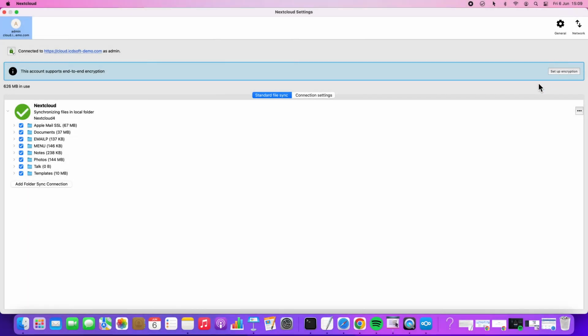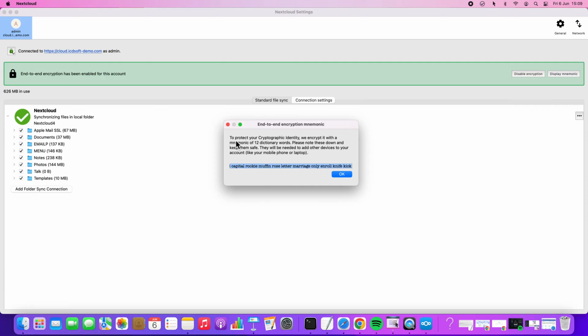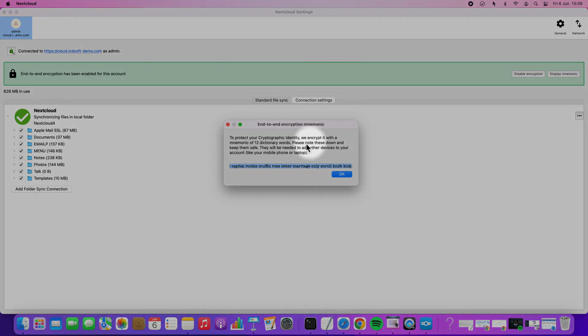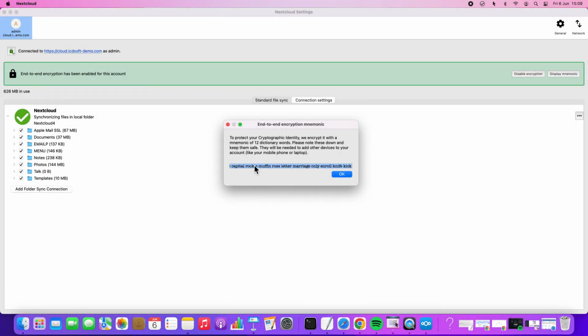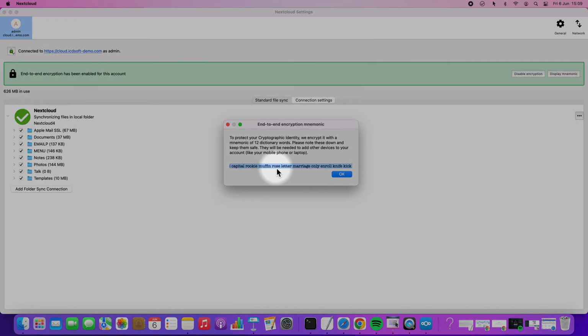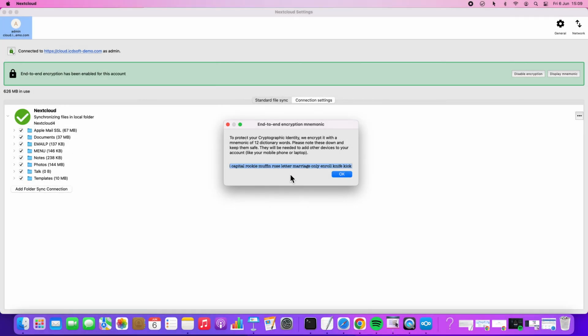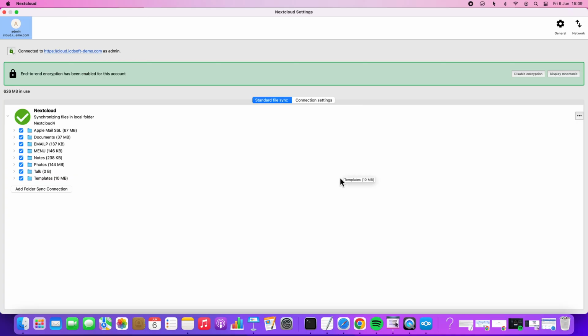Click on the Setup Encryption button, and you'll see the following message. To protect your cryptographic identity, we encrypted with a mnemonic of 12 dictionary words. You should note down these words and keep them safe. This 12-word phrase is used to generate and recover your private key for the end-to-end encryption. You could use this phrase to set up the encryption on another device of yours. Let's proceed by clicking the OK button. That's how simple it was to set up the encryption.